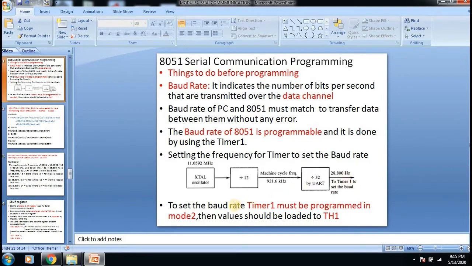Here we will be concentrating on Timer 1 mode 2. Mode 2 is the 8-bit auto reload timer. Whatever value is calculated using Timer 1 mode 2 should be loaded into TH1. The working of this 8-bit auto reload mode 2 is covered in the timer programming videos.